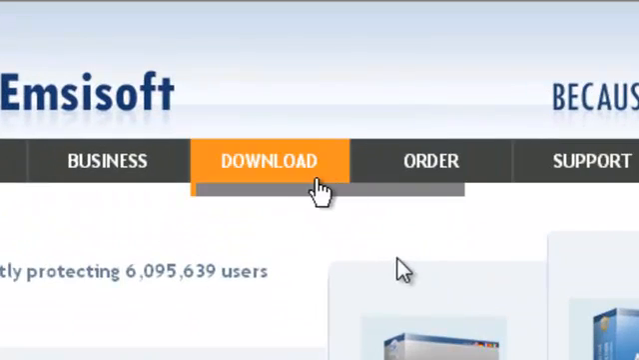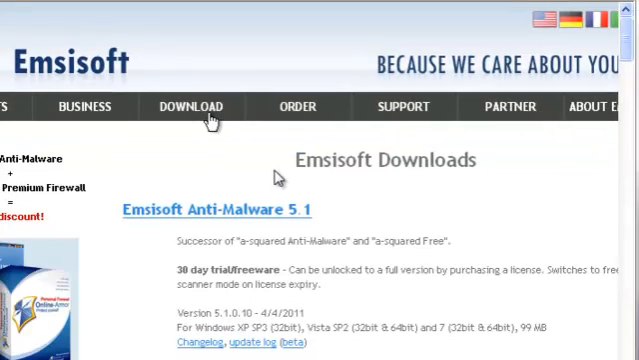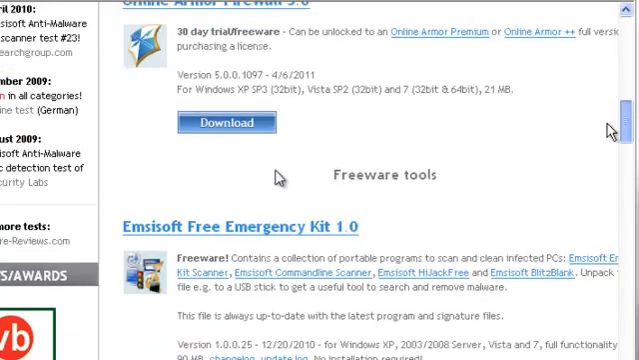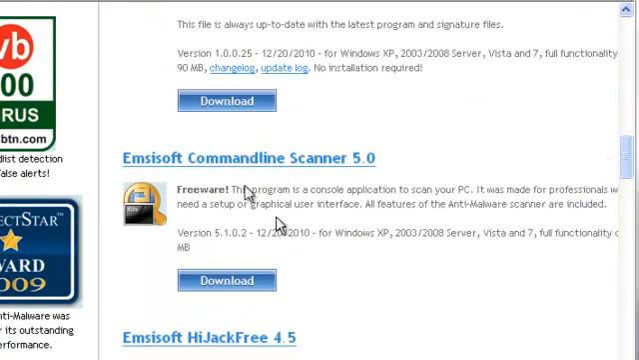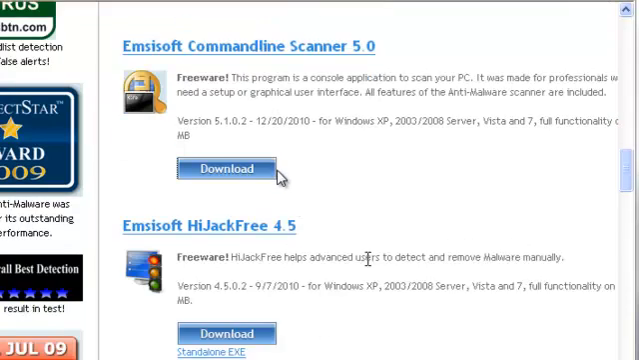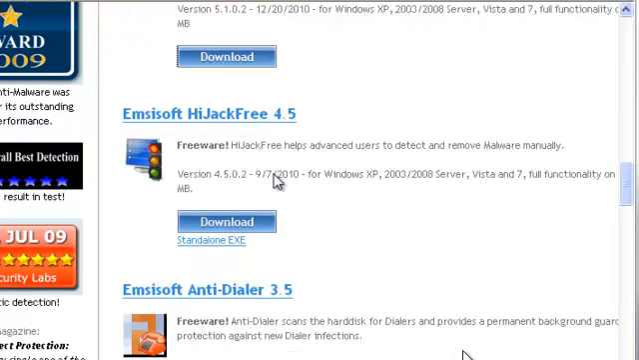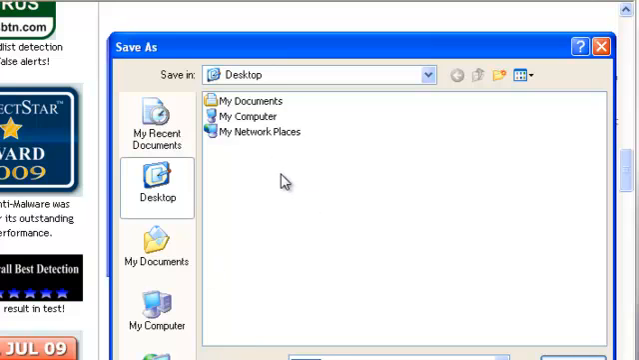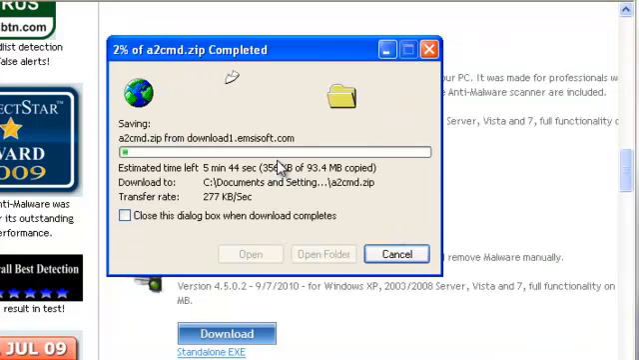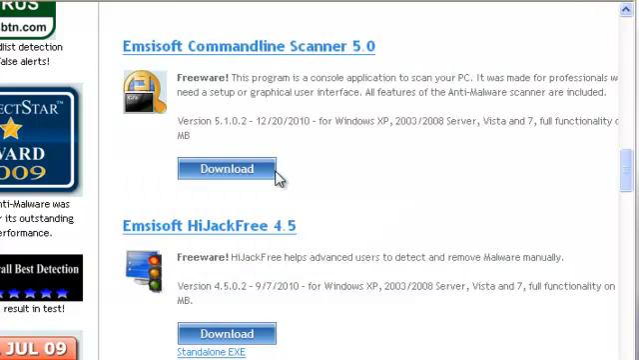Okay, and now you want to go to downloads. Now you want to scroll down till you find something called MSsoft Command Line Scanner. This is free. Should be a quick download. Click open. All right, let that download. I'm going to pause the video till that is finished.